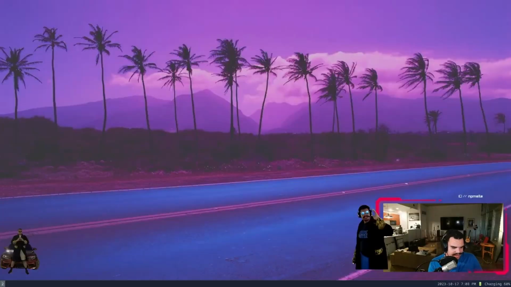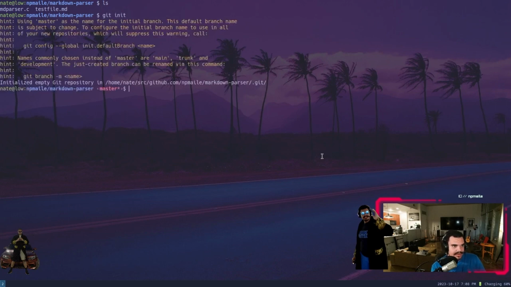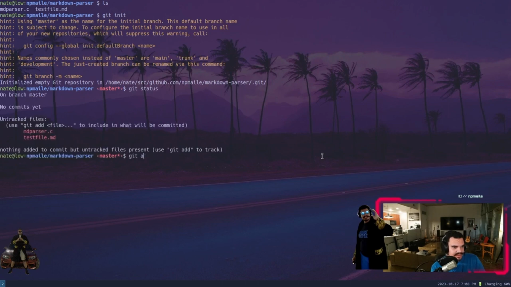So today we will be writing a markdown parser in C. We'll see how far we can get. I already got started a little bit, but let me get into it. Let's see, git status, git add -a, git commit -m, init commit.